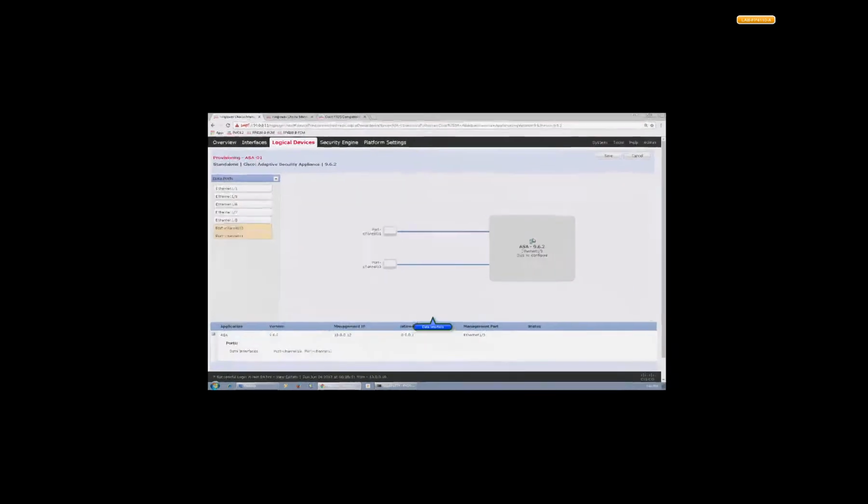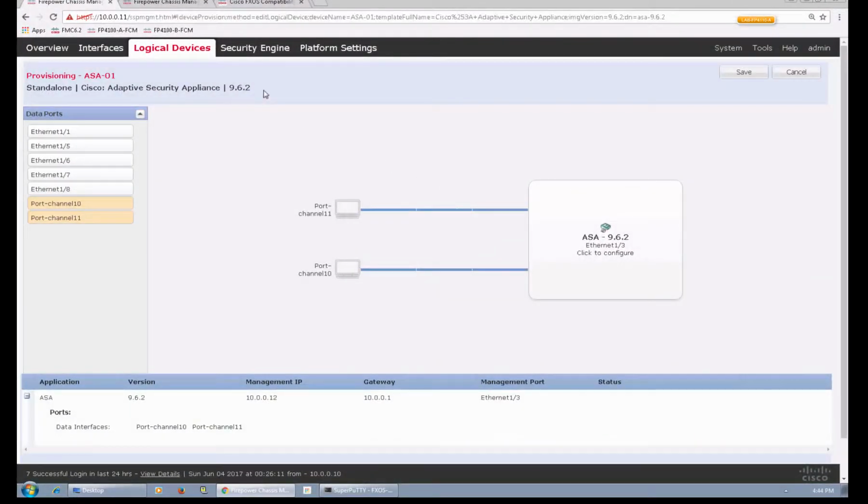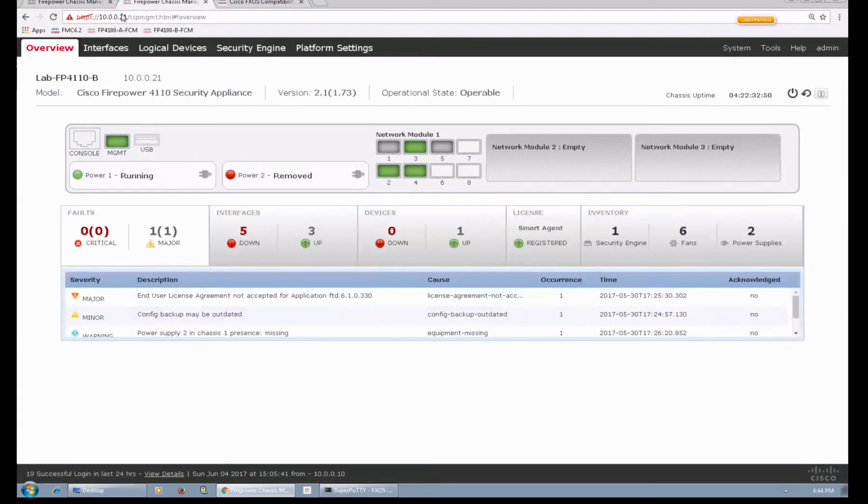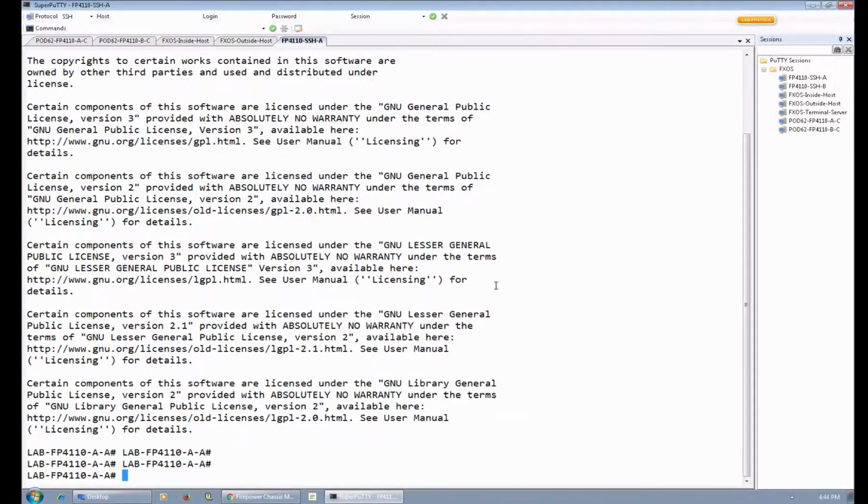So this is running ASA 9.6.2 in the standalone mode, and the port channel 11 and 10 are attached to this ASA device. ASA configuration is already done on both of these devices, and this ASA is configured in the failover mode.